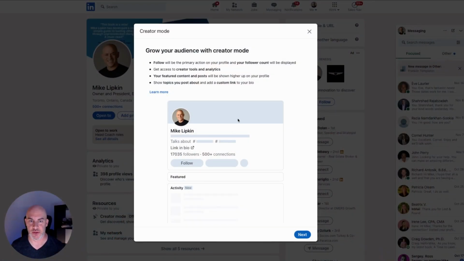If you want more information about creator mode, I've created a specific video all about creator mode and all the features. All you have to do is click on the little notification up in the top right over here, and that's going to take you right to that other video. I'm not going to cover it here. We're just going to simply turn it on and show you exactly what you need to do to get rolling in creator mode and to get that LinkedIn newsletter set up.